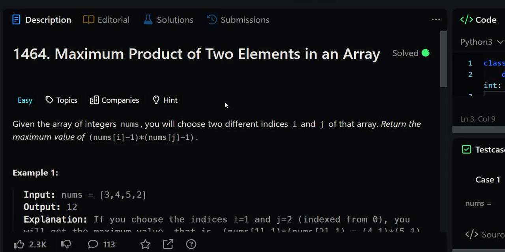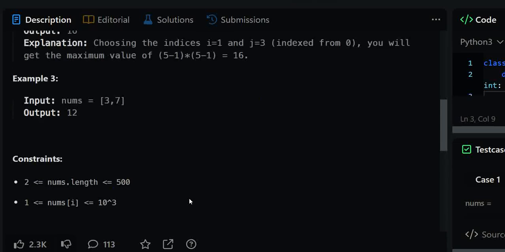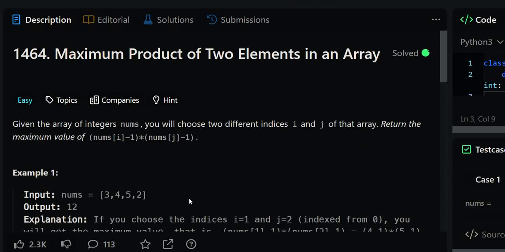Hey everyone, in this video we are going to solve one more LeetCode question, and it's question number 1464, maximum product of two elements in an array. This is an easy level question and it has been asked by Amazon, Cisco, Samsung. So let's see how we can solve this question and what this question is all about.